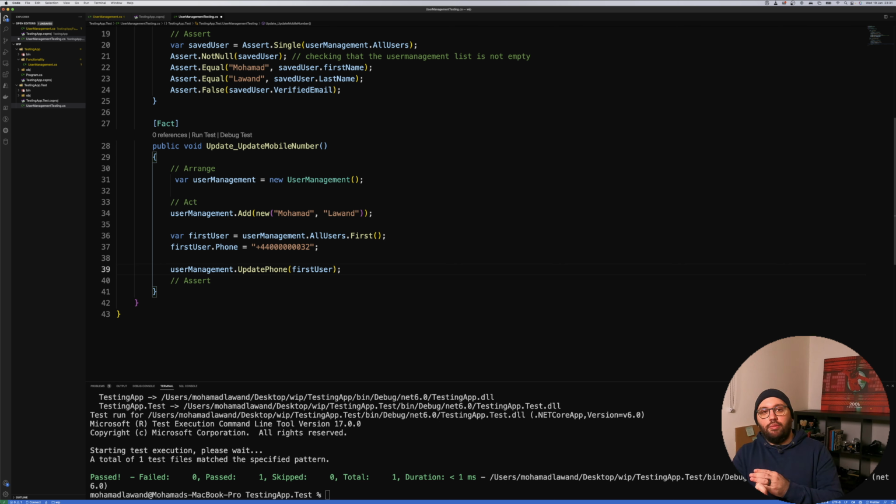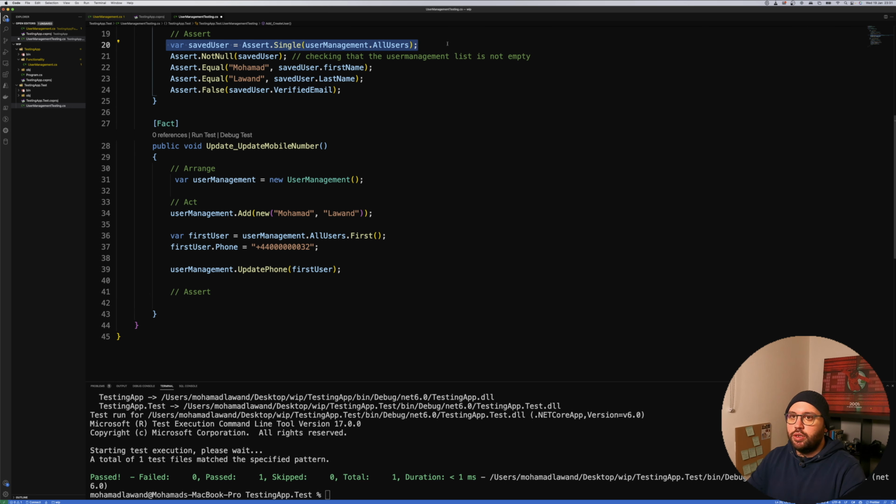Now we need to assert. Now the fun part starts. So how are we going to assert? First things first, we need to get that same thing as we did here. We need to get the first user. So let's copy this and we'll put it here. So var saved user, assert single, and then we're getting that user.